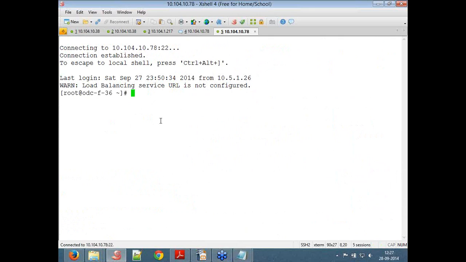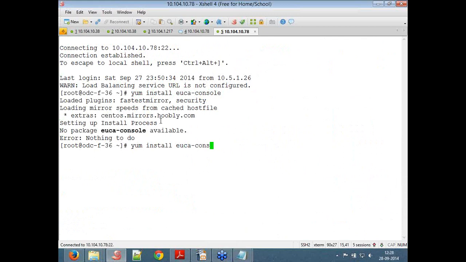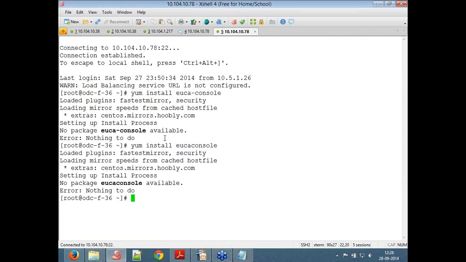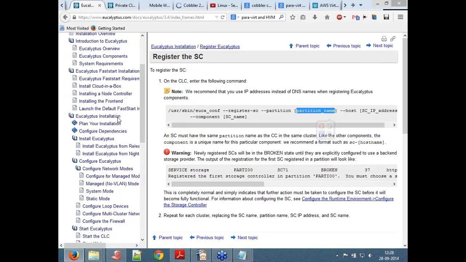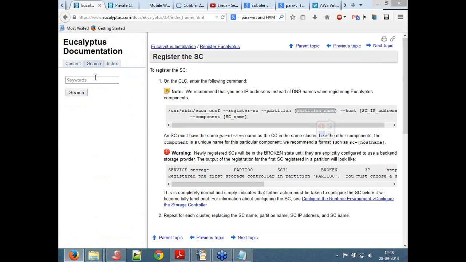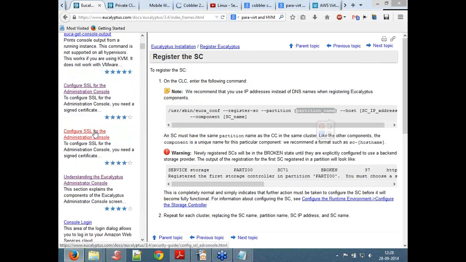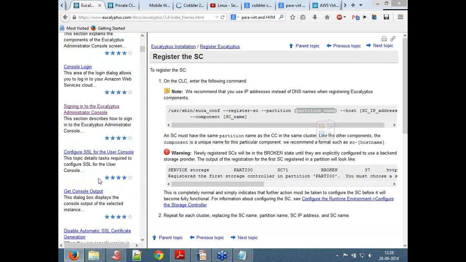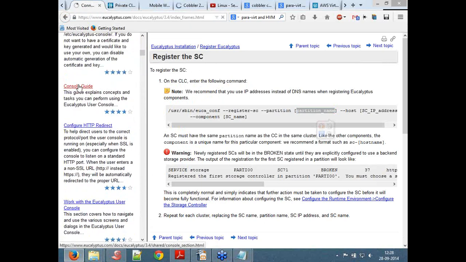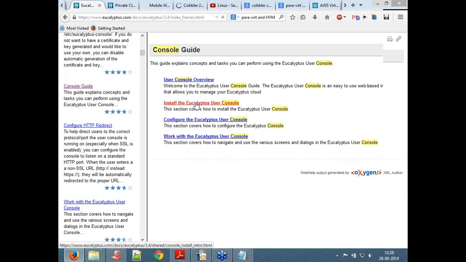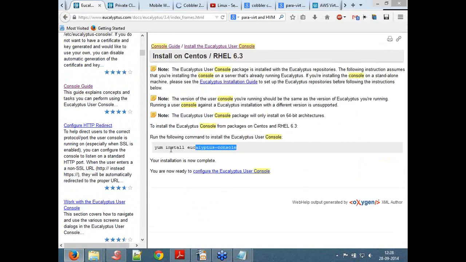For a GUI session, you need to install the Eucalyptus console. That also I will show if you want. Just a second, I need to get it.